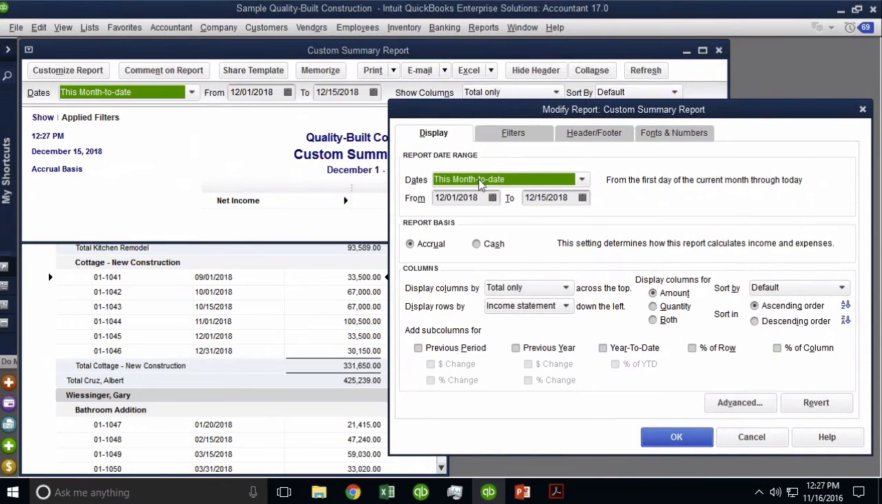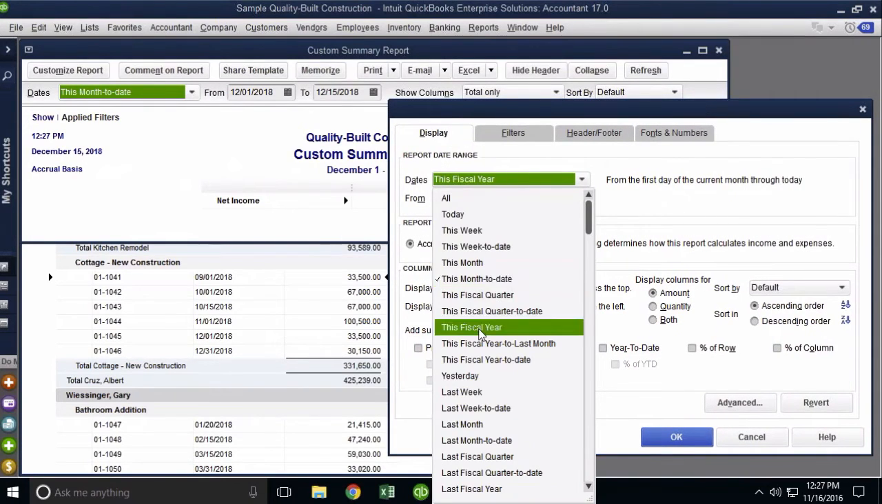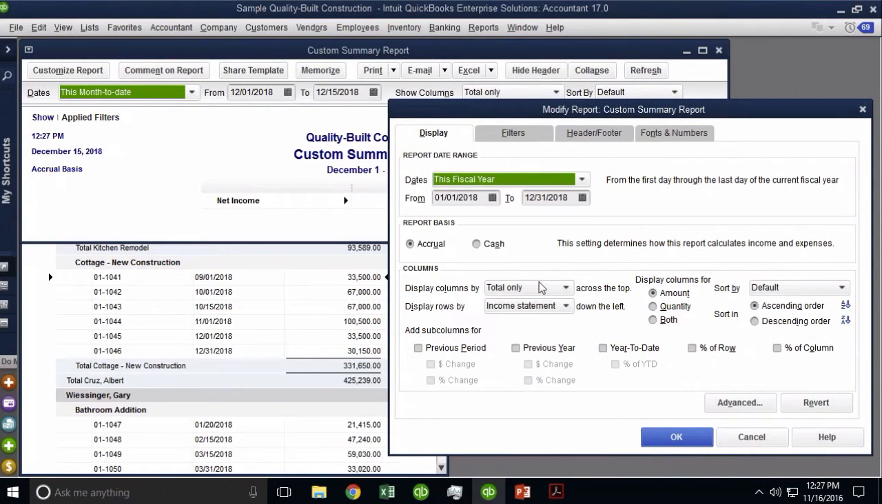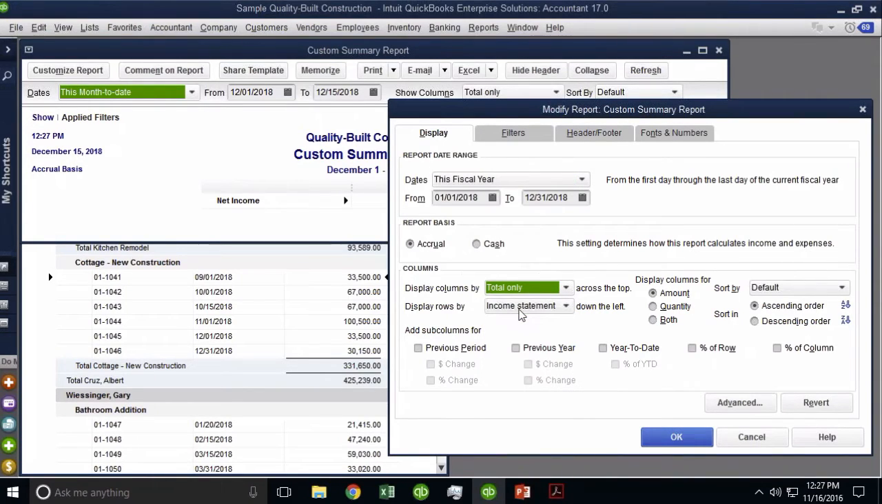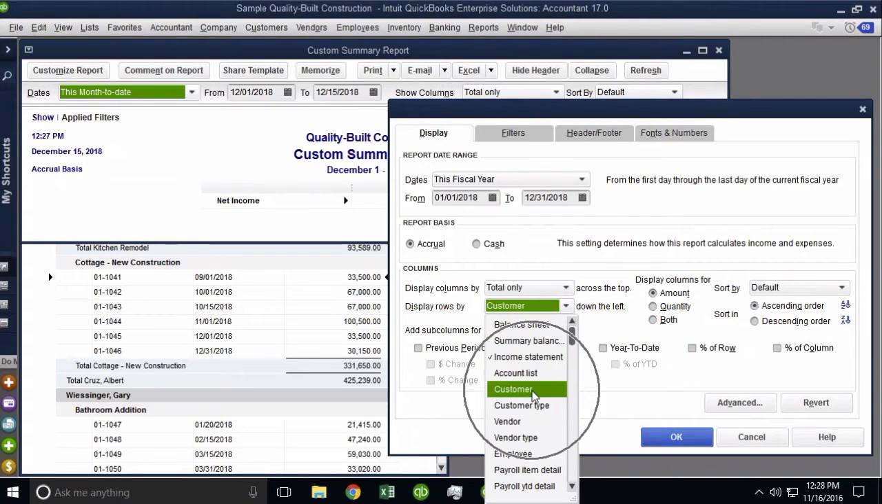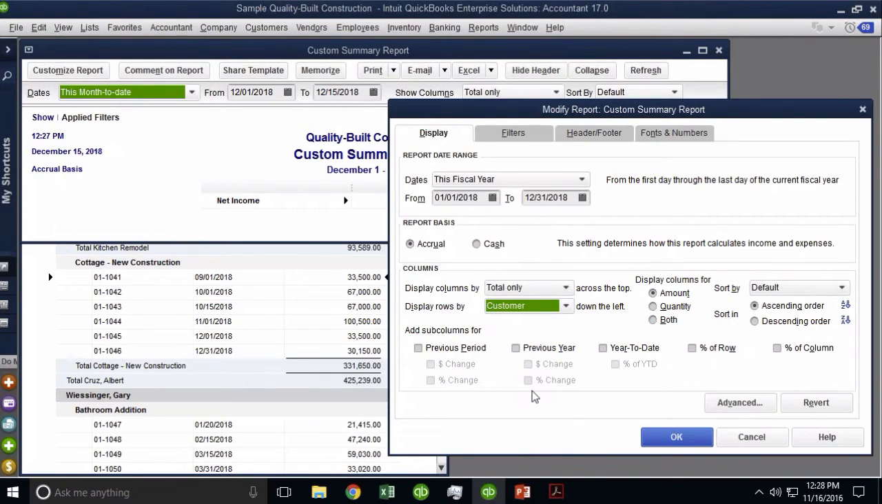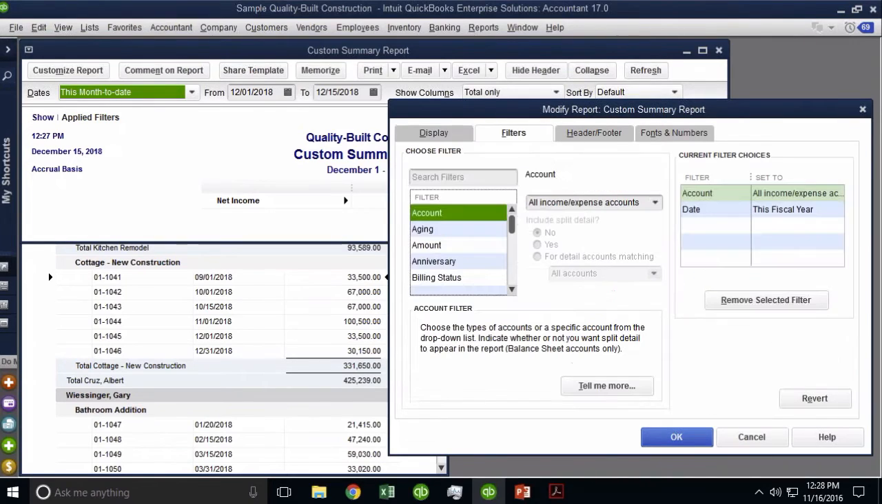Then I'm going to select date range. I also do this fiscal year. And then under columns, in this case, I'm going to leave it in total because I really don't want any dimension of the columns. But on the rows, I'm going to put customer. Now I'm going to go up here to filters.